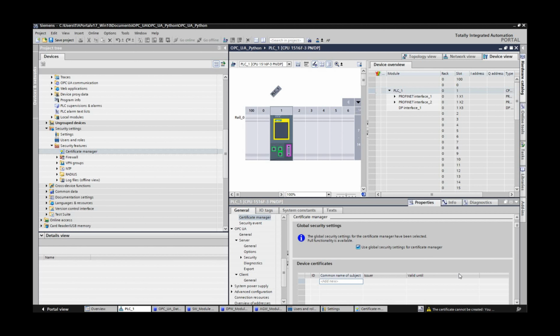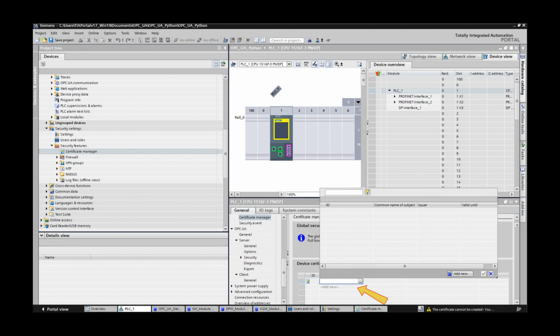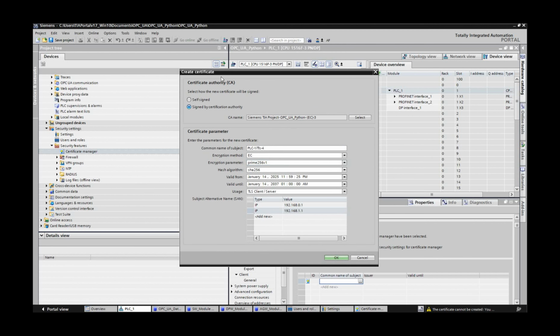Back to the Certificate Manager option of the CPU properties, we can now create our own server certificate for the PLC.